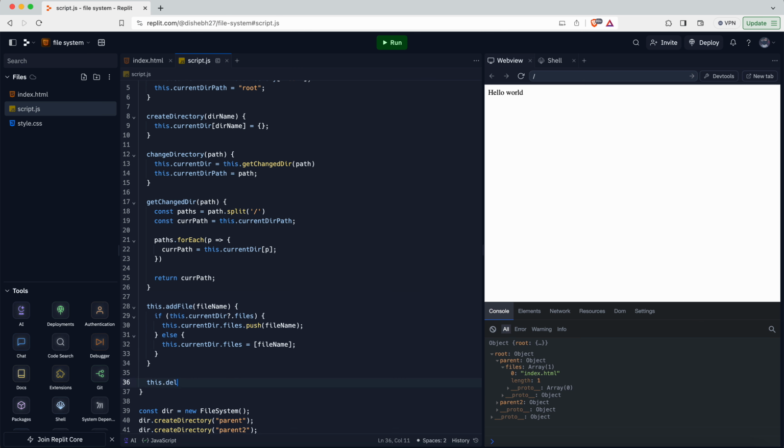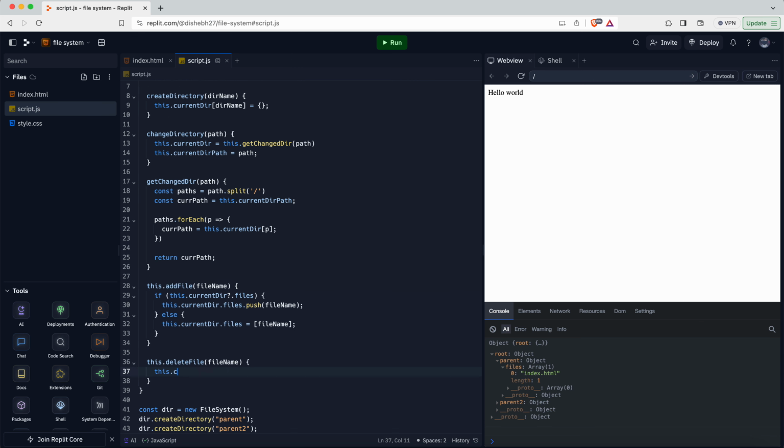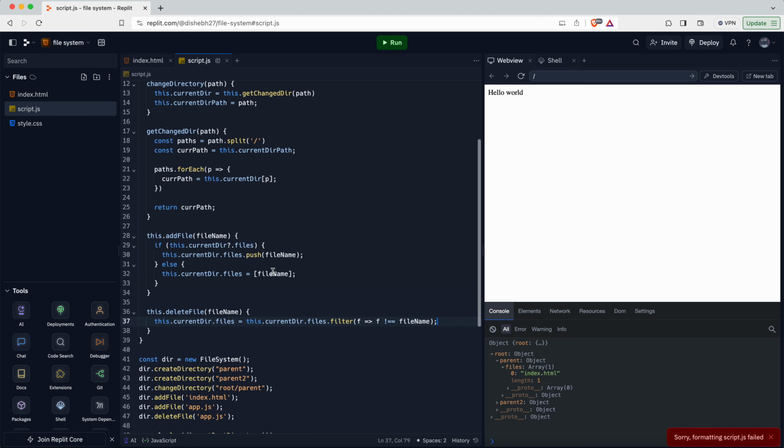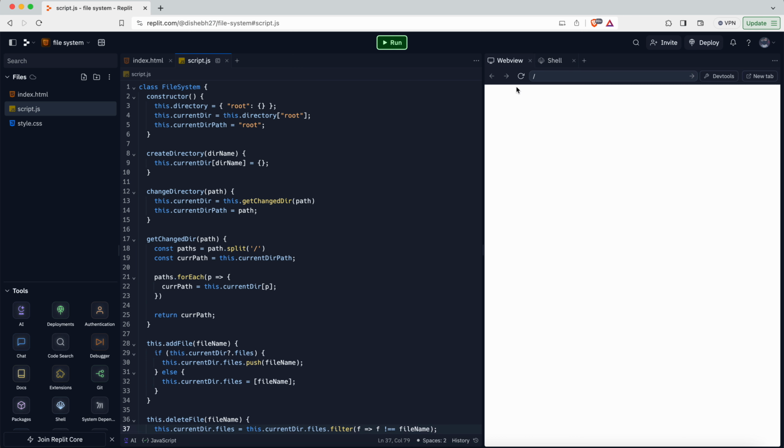Now let's create delete file, file name, and this will be just a filtering operation. Files is equal to this.currentDirectory.files.filter, f is not equal to file name. Yeah, this is really it. Let's try to run this and see if it works.